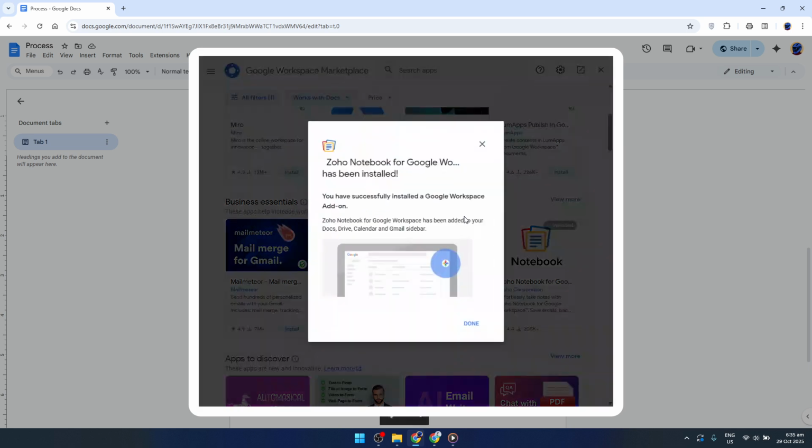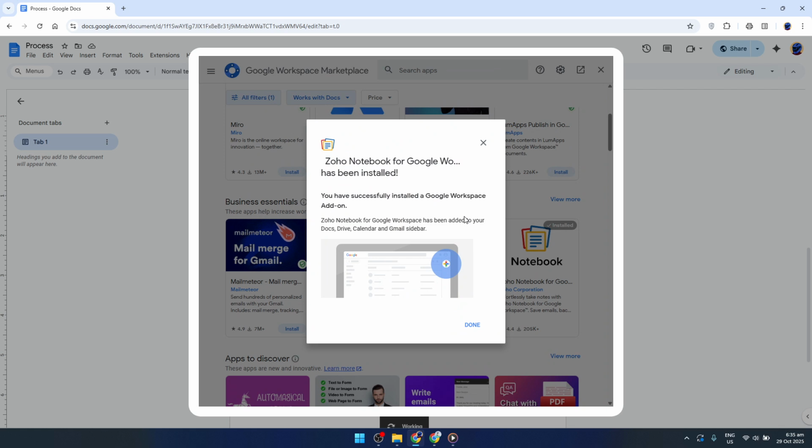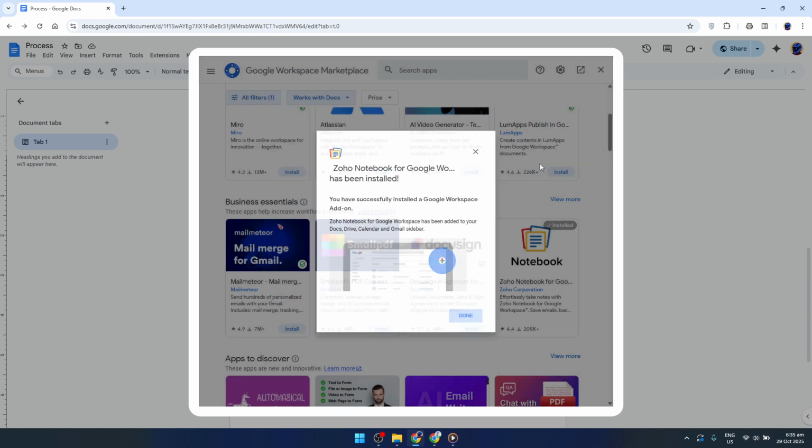Now that your add-on is installed and ready to go, you can find it under the Extensions menu, where it may sit in its own submenu depending on its functionality. From there, you can access the add-on to start using it right away.